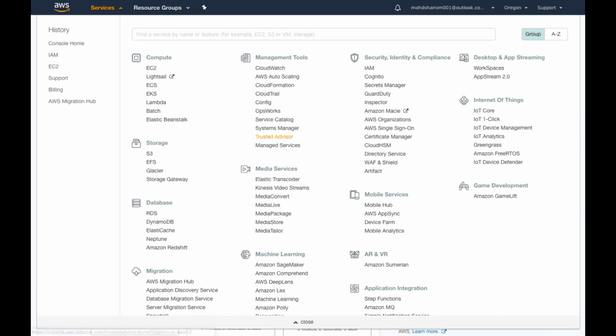So we will discuss each and every service later. I'm just showing the portal, and we can discuss only the IAM account today, right? Security, identity and compliance: IAM, Cognito, Secrets Manager, GuardDuty, Inspector, Amazon Macie, AWS Organizations, AWS Single Sign-On, and certificates you can manage through this. Okay, IoT and so on.